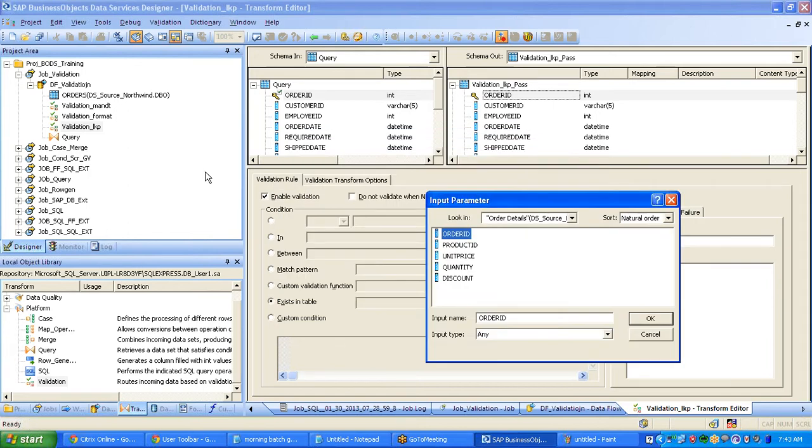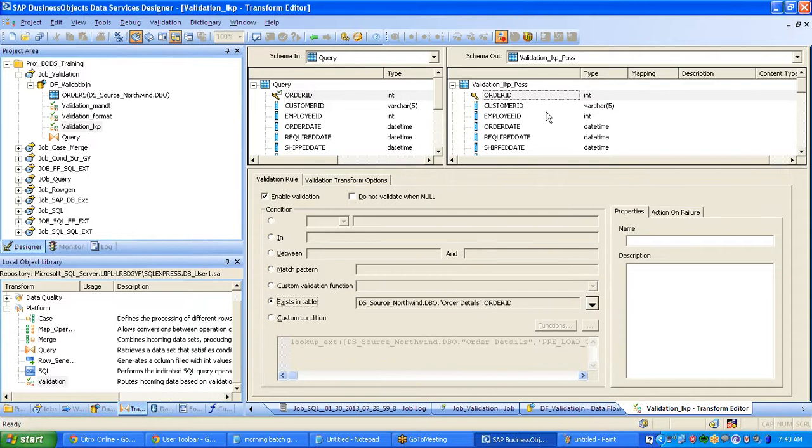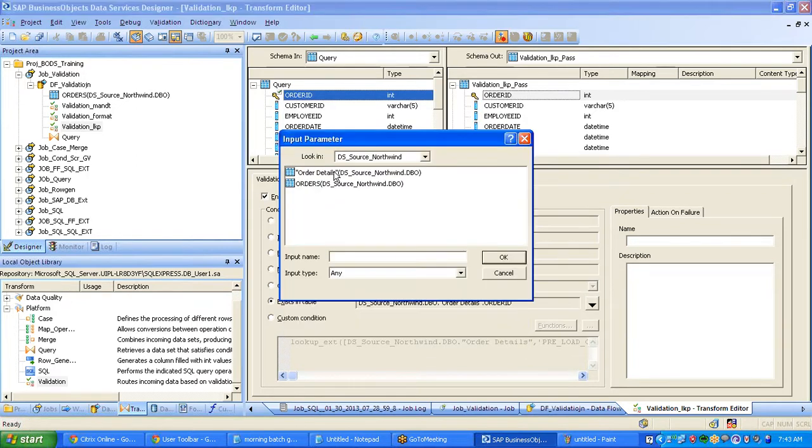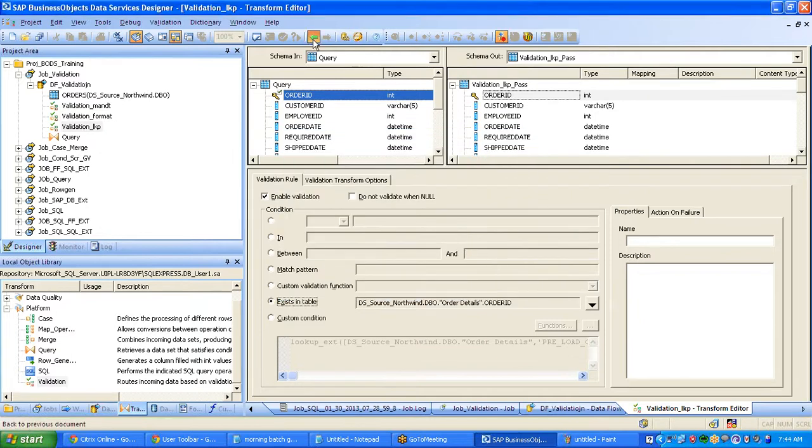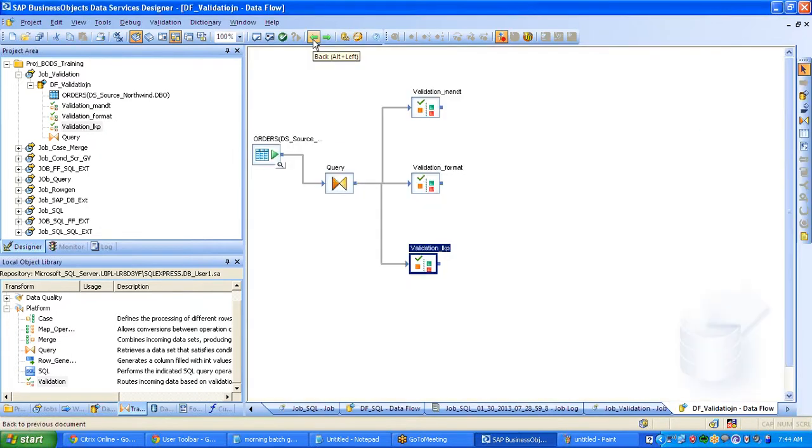So we had a discussion saying that if the order ID of the orders table is equal to the order ID of the order details table, then it is a valid order ID. If not, it is an invalid order ID. So now this is the lookup transformation. The order ID of the source is existing in the table, the order ID of the lookup table. So these are the three types of validations that we'll be doing as a part of the validation transformation.